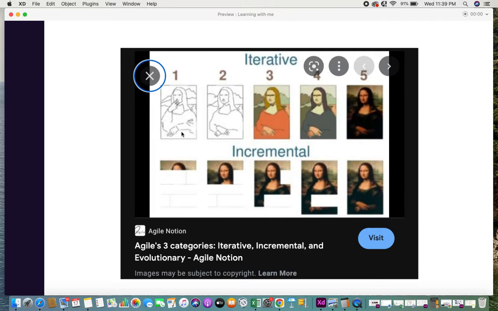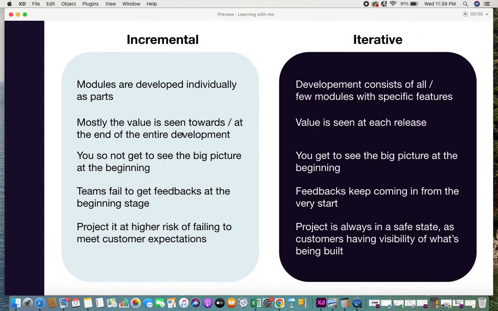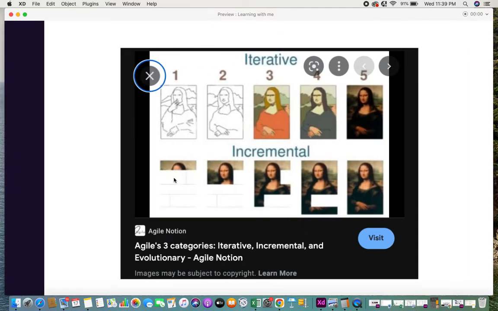At least you have a drawing. You know what the drawing is trying to depict. You know what details the drawing has. There's something that you can see and admire. So that's the difference between incremental and iterative development. The next one is that you do not get to see the big picture at the beginning. As I said, with incremental, you do not get to see the picture in the beginning, whereas for iterative, you get to see the big picture at the very beginning itself.